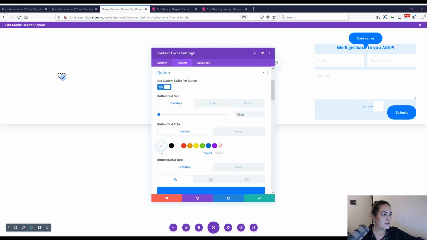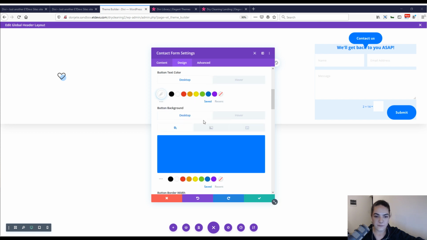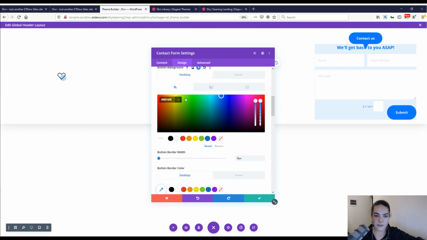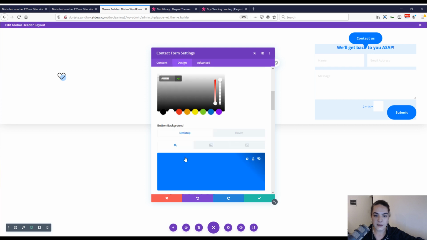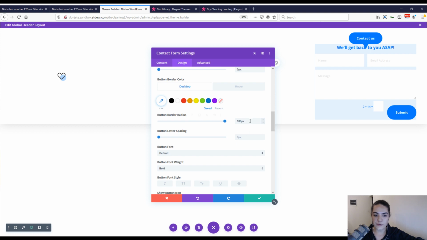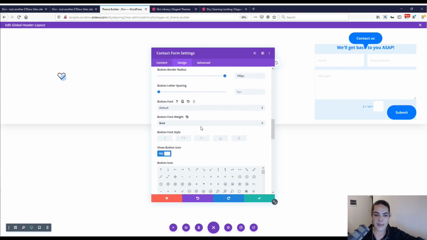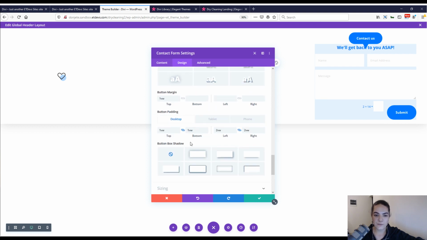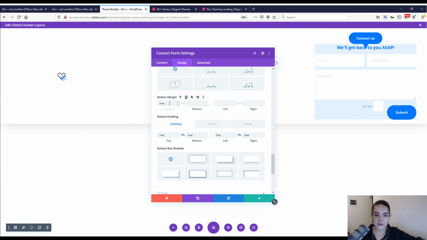And let me just show you guys the color codes over here. This is white. Border radius as well. We'll use a bold font weight, and then we'll go over here to the button spacing settings, 1 VW to the top margin. And all of these values over here.